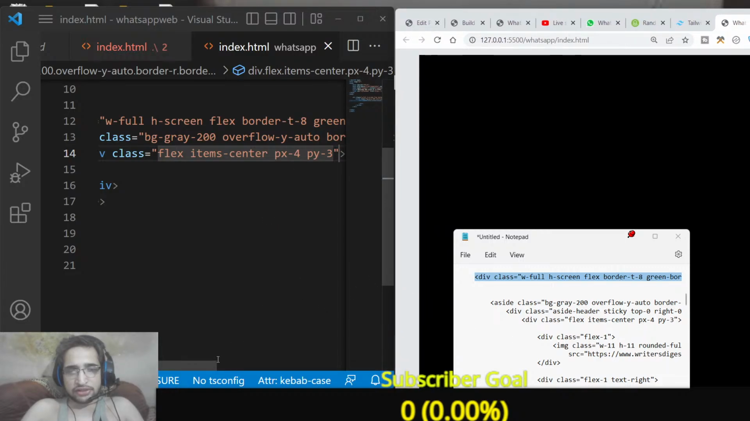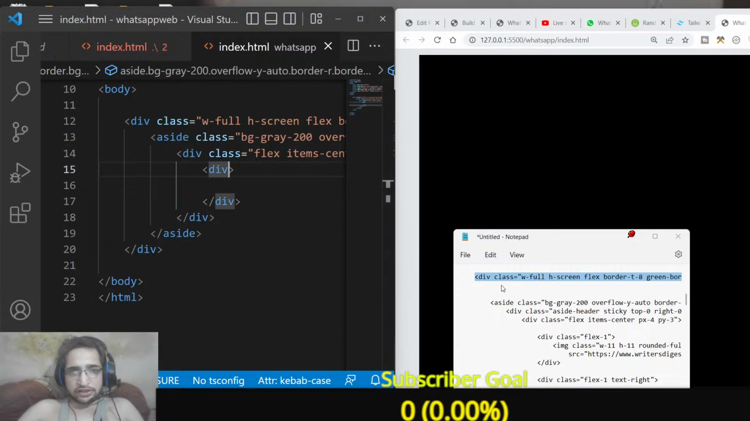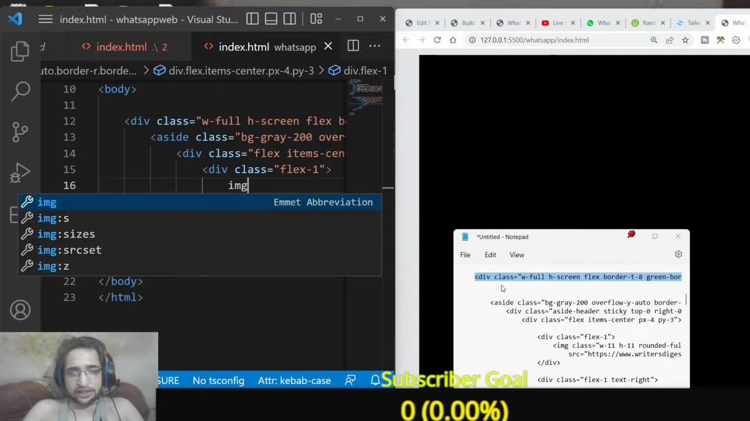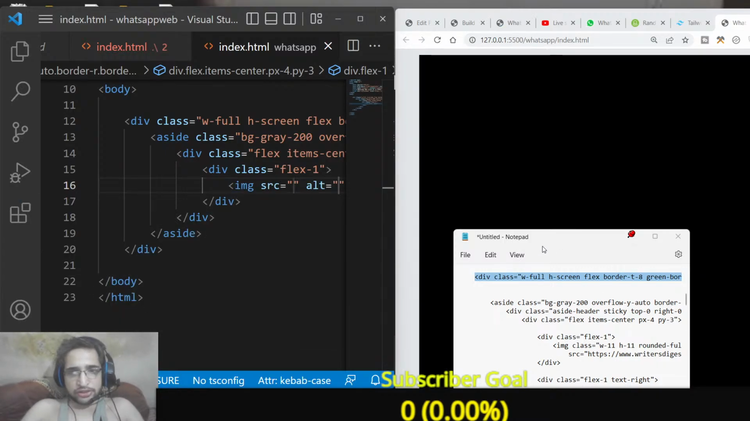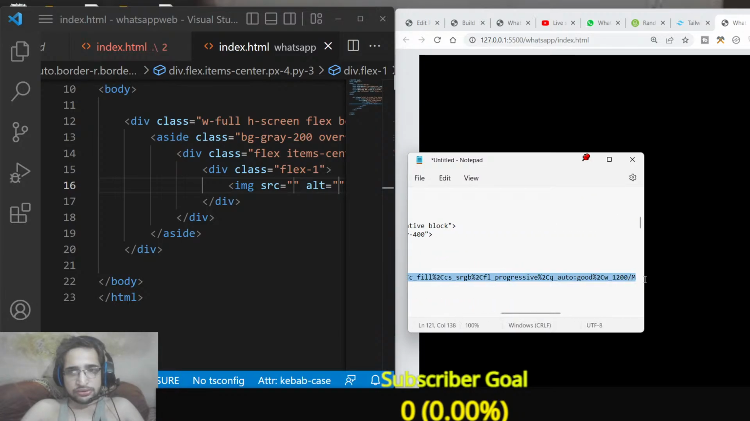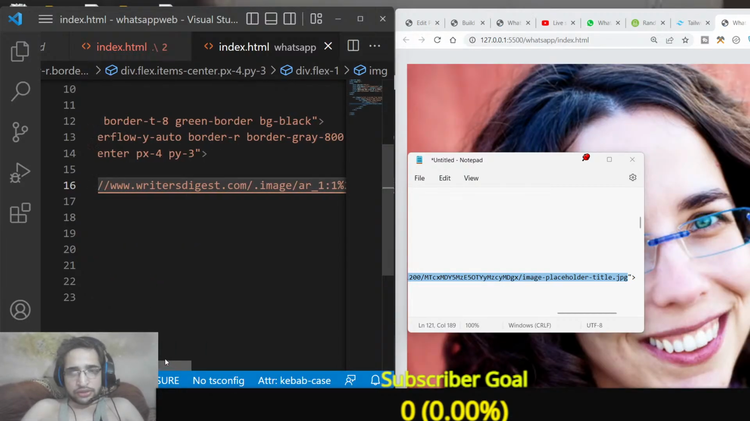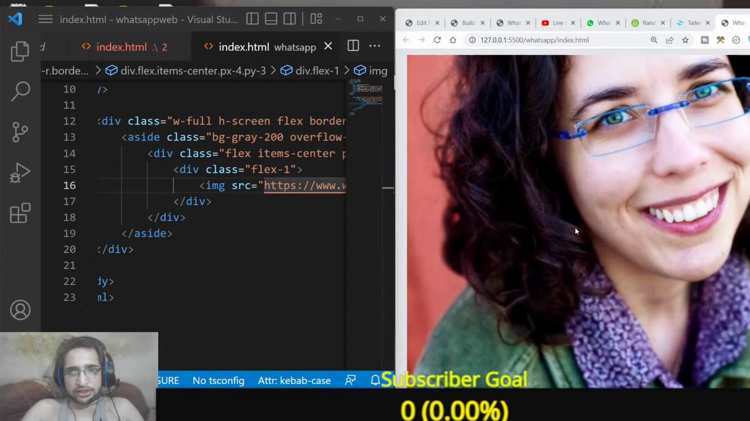So after this guys, we also need to add another div which will have a class of flex-1, and inside this we will show an image. Basically this will be the image that we will be using. You can use any image of your choice. It is totally up to you. So Control C, copy it. So now you can see the image is now showing here. You can see that this is the image.